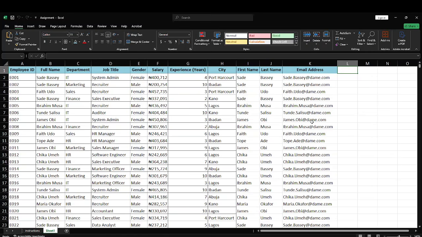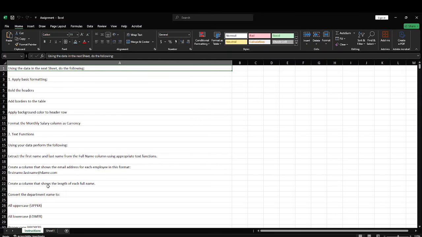Okay, because of our time, let's continue. The second one says create a column that shows the length of each full name.